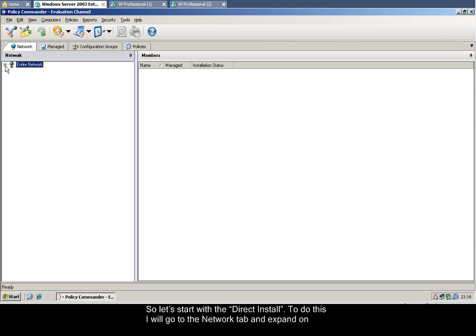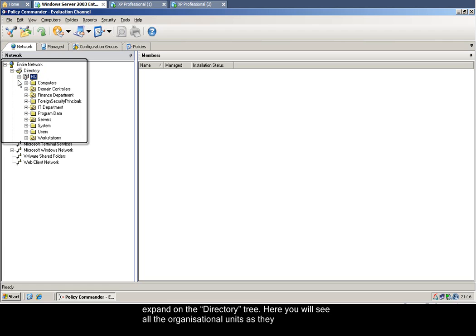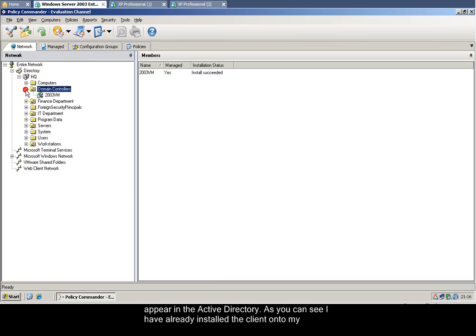To do this, I'm going to go to the Network tab and expand on Entire Network. As I'm working on a server that's using Active Directory, I will expand on the directory tree. Here you will see all the organizational units as they appear in your Active Directory. As you can see, I have already installed the client onto my domain controller.